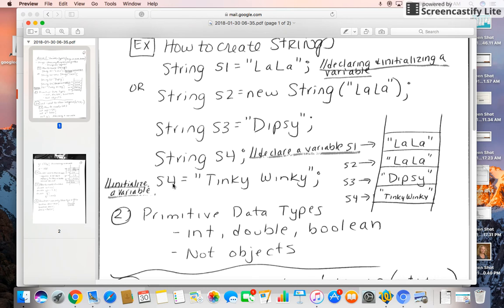These last 2 lines demonstrate how, if you wanted to, you could separate into 2 steps. The first line shows how I can declare a variable S4, and then in the next line I say S4 equals Tinky Winky. So basically in the first step, Java goes to memory, assigns S4 to a location that can store a string, and then this line actually populates that location with Tinky Winky.